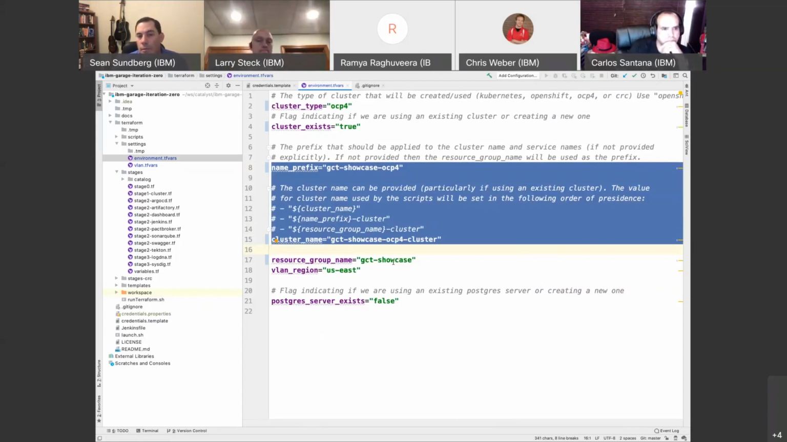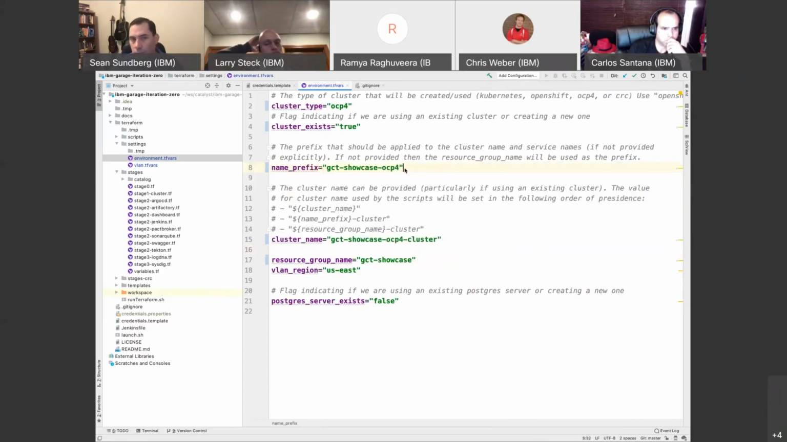So it would be GCT showcase cluster, and if I provision logDNA and sysdig, it's GCT showcase-logDNA, GCT showcase-sysdig. So if you just have one cluster and all the services are related to that cluster, then that's probably okay. Oftentimes, the way we're deploying now is we'll have, especially for our own testing, an IKS, an OCP3, and an OCP4 cluster all in the same resource group. So that's why the naming is like this. There's a set of resources that are specific to the OCP4 cluster.